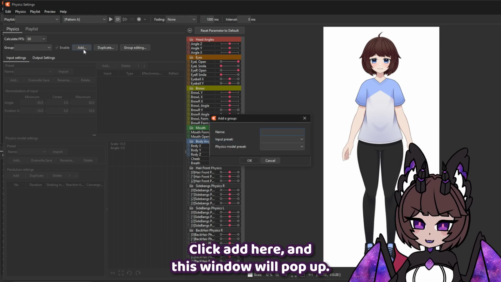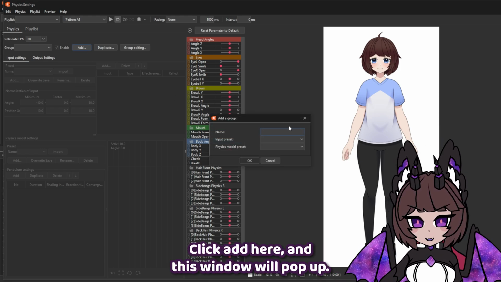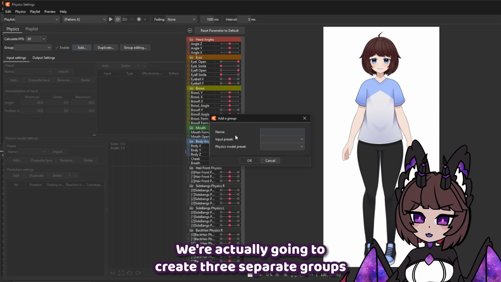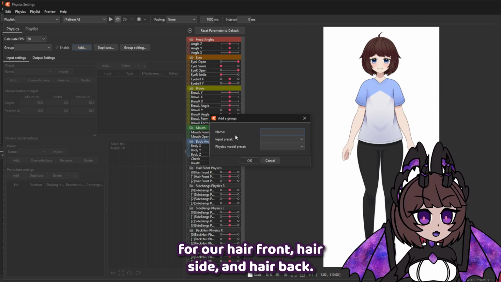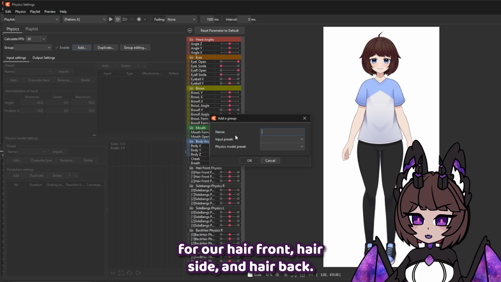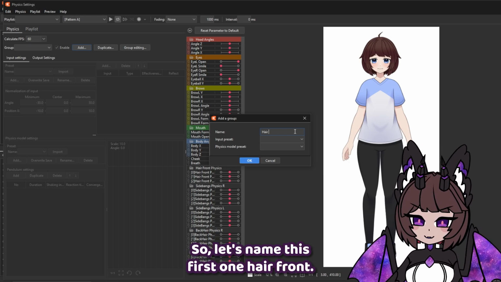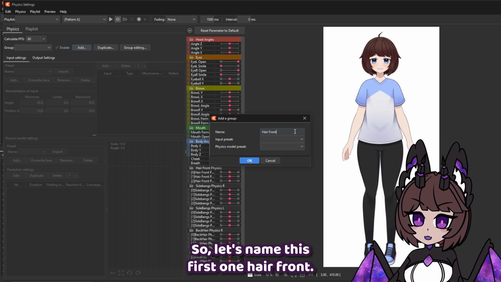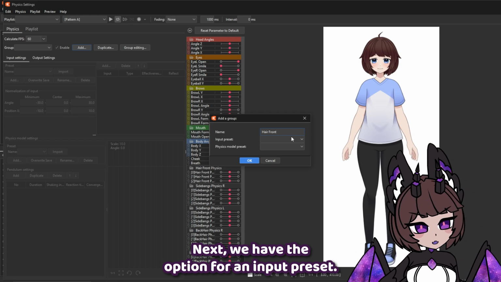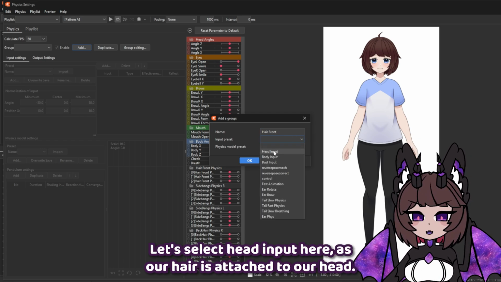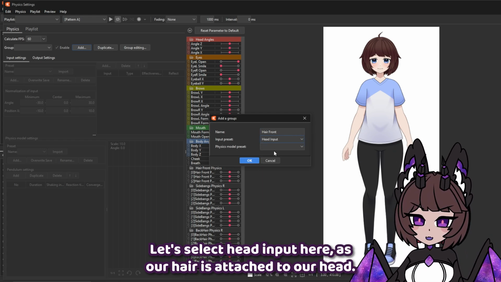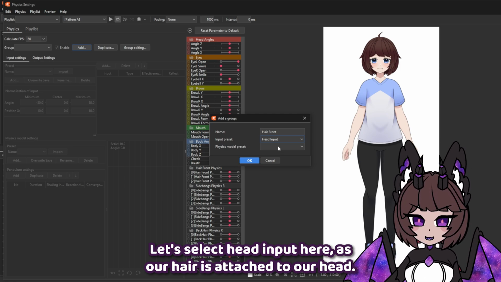Click add here, and this window will pop up. We're actually going to create three separate groups for our hair front, hair side, and hair back. So, let's name this first one hair front. Next, we have the option for an input preset. Let's select head input here, as our hair is attached to our head.